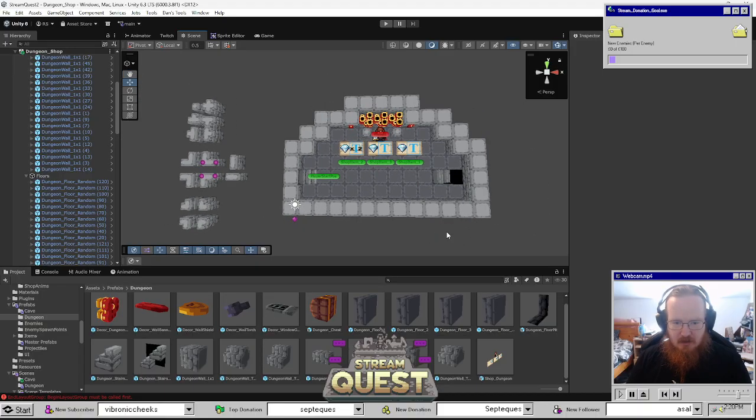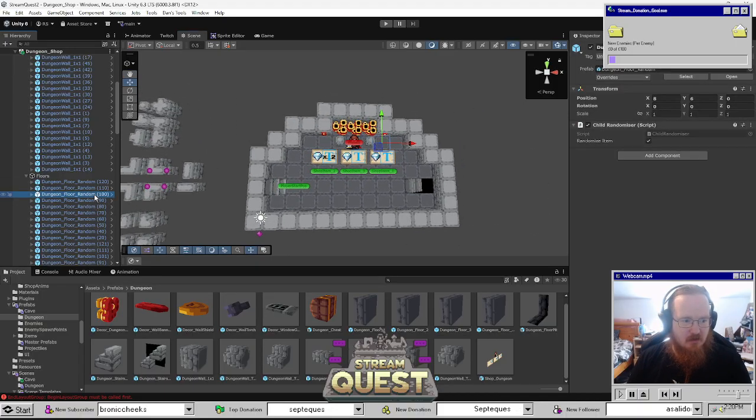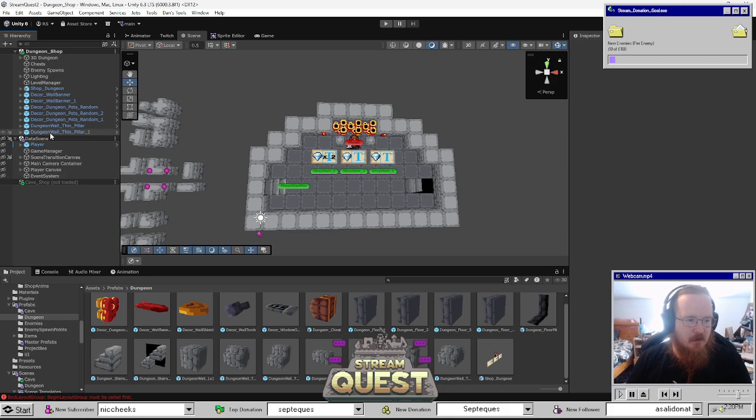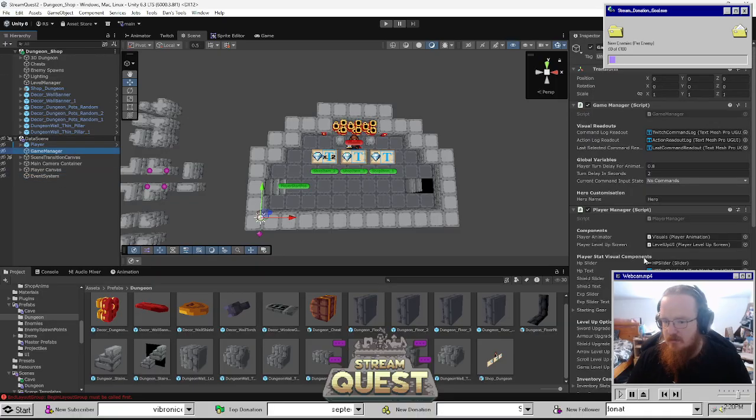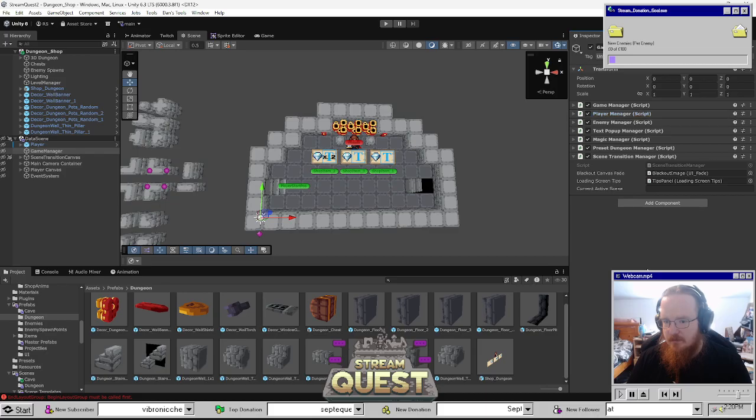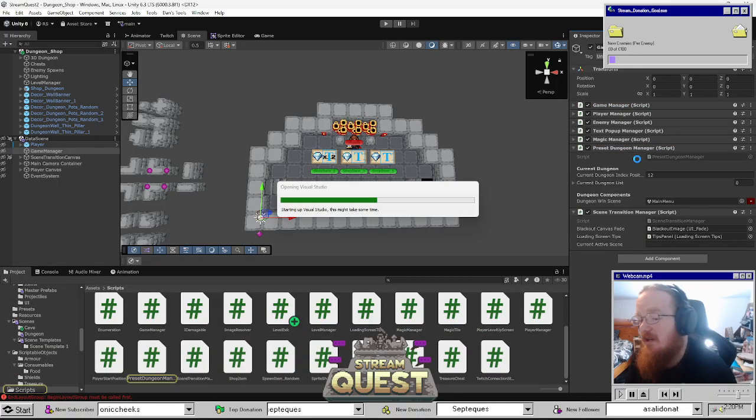Cool, here we go. Right, so that's the shops done, which is good. That's a drop in the bucket of stuff I actually needed to get done. I think from here we can... See, transition manager is fine. Did I put it in game manager? No, that's Twitch stuff. Preset dungeon manager. That's probably where I'm handling the preset dungeon.